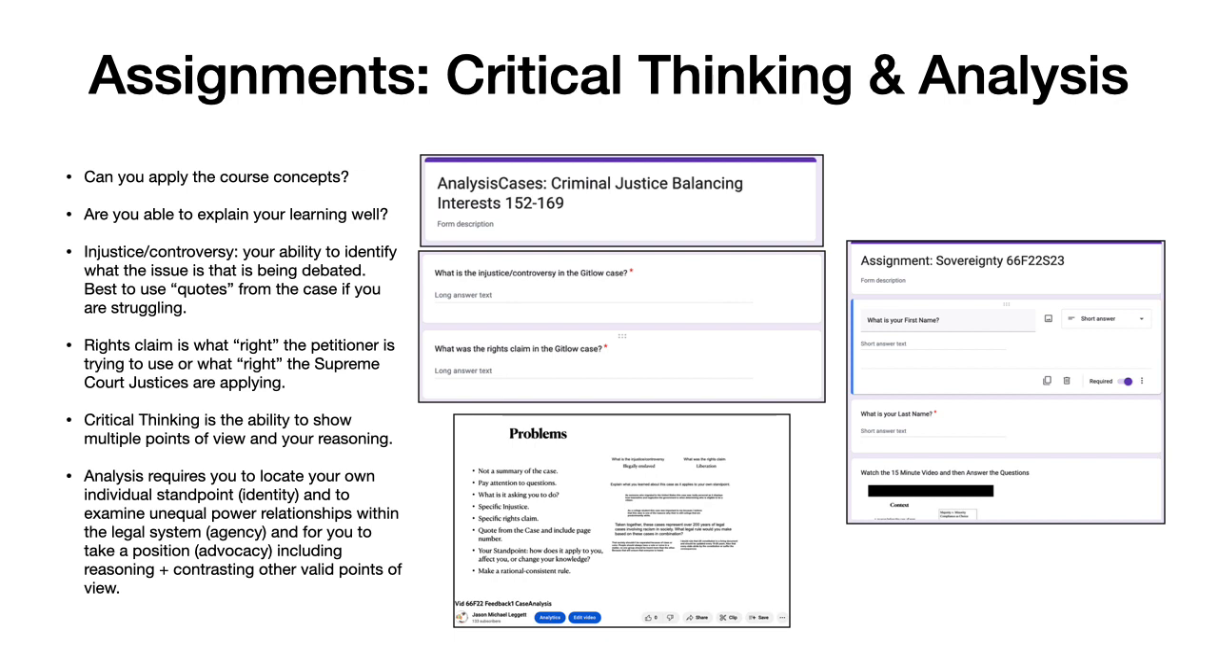And really what I'm asking you to do is to identify an injustice or controversy, and this shows me your ability to identify what issue or issues are being debated. And it's better to use quotes from the case if you're struggling with this. Some students pick it up pretty quickly. Other students really struggle. You might be used to summarizing. You might be going online and copying and pasting, and so your scores are going to be pretty low if that's what you're doing, because you have to be able to show me that you understand the big picture and that you've identified what the injustice or controversy is. Sometimes they're the same, sometimes they're a little bit different, and I want to give you a little bit of freedom to pick from which point of view.